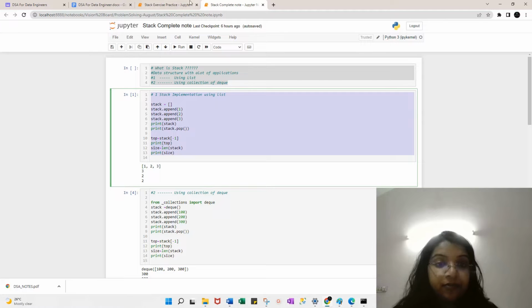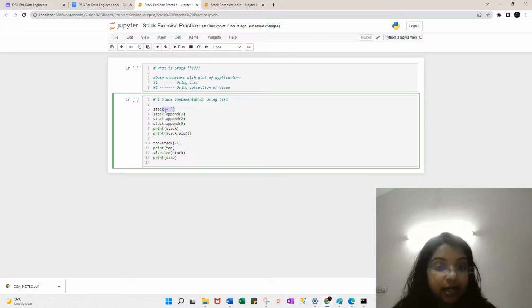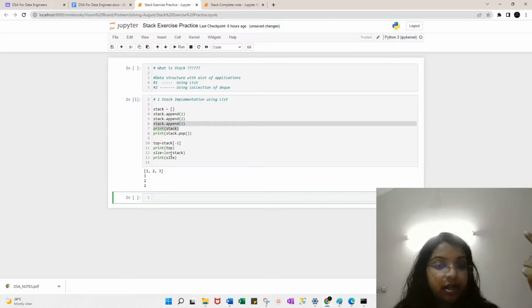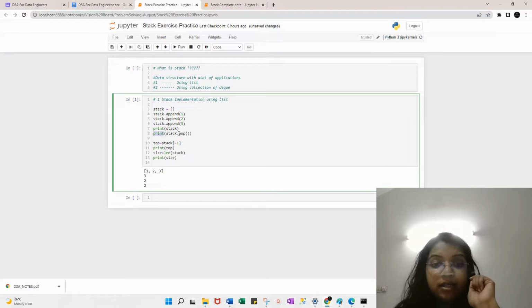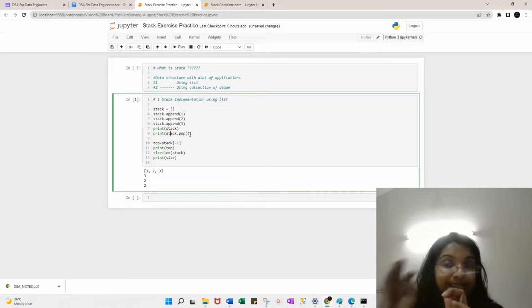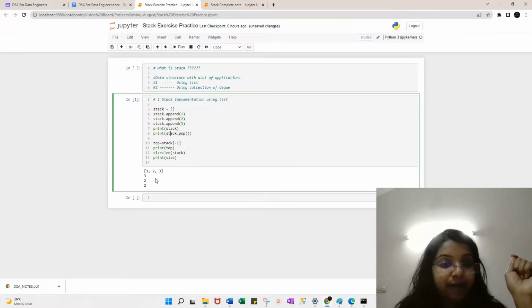The first one is stack implementation using the list. That means we create a list: stack equal to an empty list, then stack dot append 1, stack dot append 2, stack dot append 3, and print the stack. When I print this, I get 1 2 3. Then print stack dot pop. Pop means whatever item we added at the end will be popped. So we will get 3.